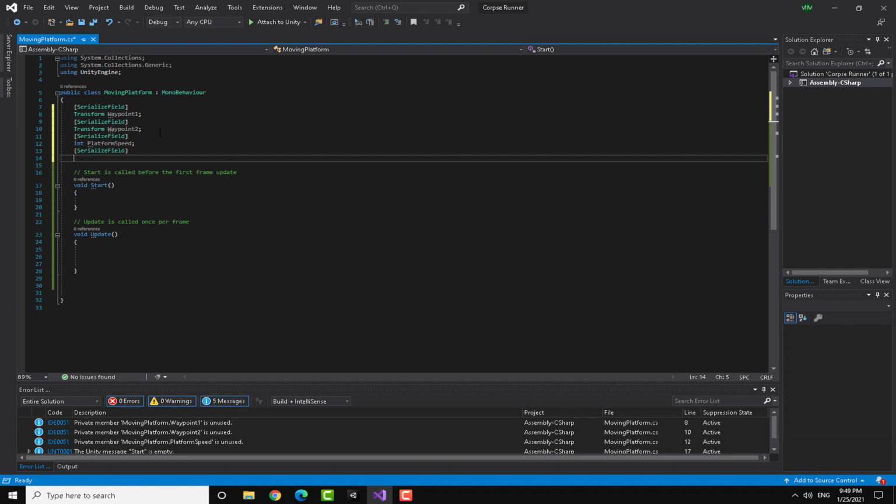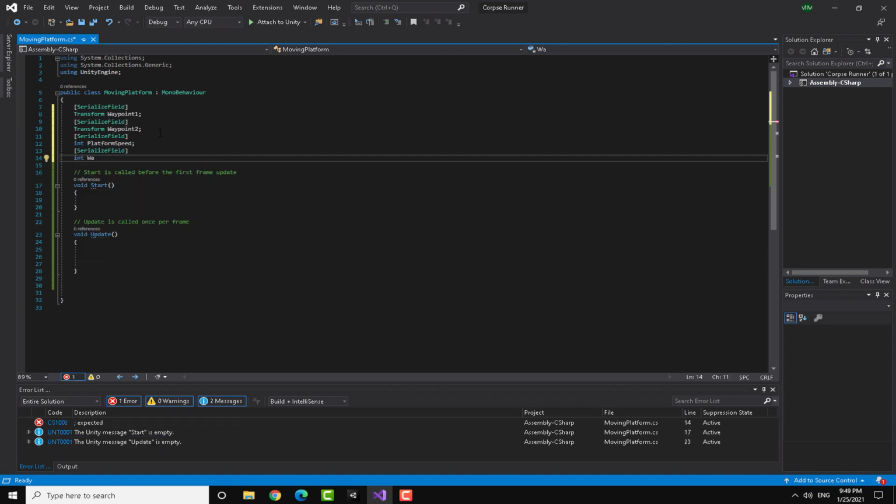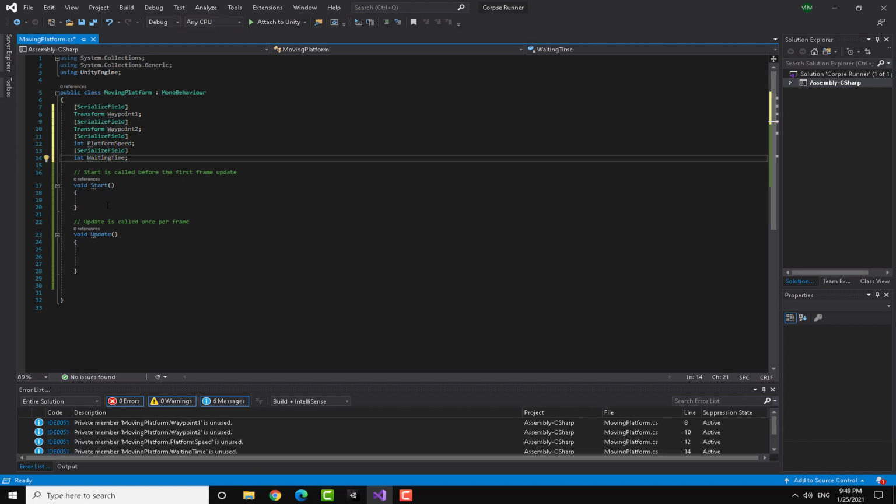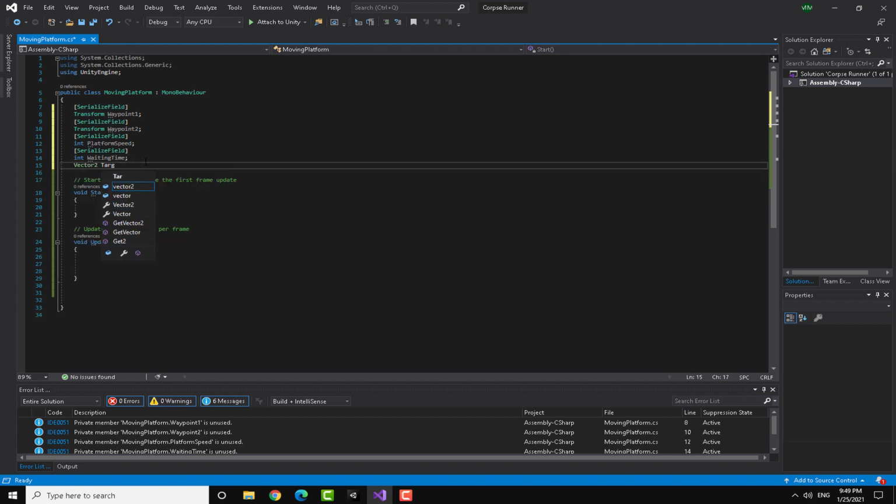And I'm also going to make another int. It's called waitingTime. So this is basically the time that I want the platform to wait at one of the points before it goes to the other point. And now finally I have a Vector2 called target. So this will be our target.